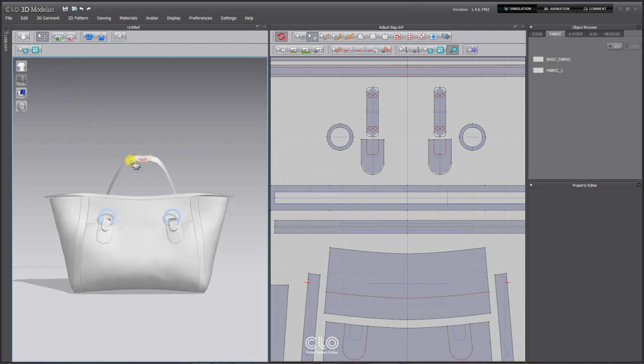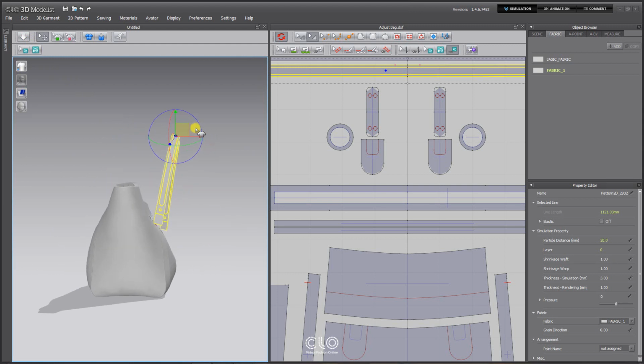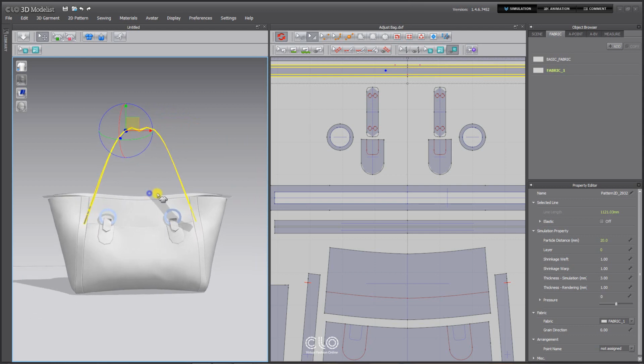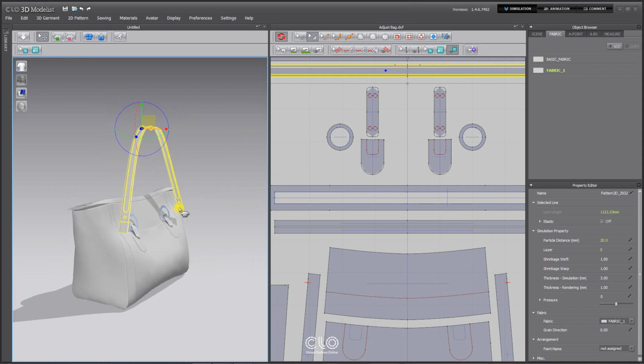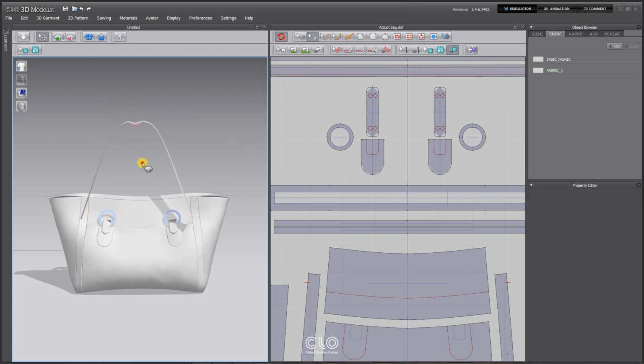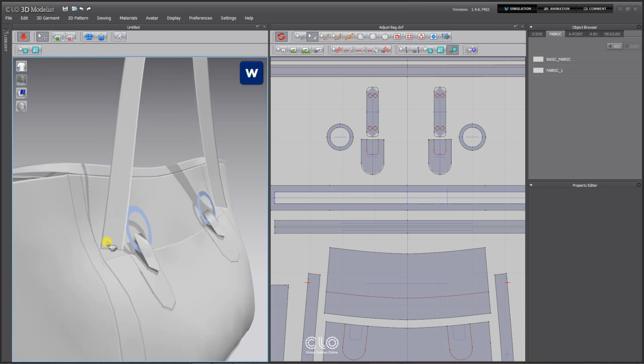Select the bag handle pattern, then use the Gizmo tool to move the ends of the handle pattern closer to the rings. Activate simulation again, but this time, create a pin at the end of the handle and arrange it behind the ring pattern. At the end of the bag handle pattern, hold the W key and create two pins.